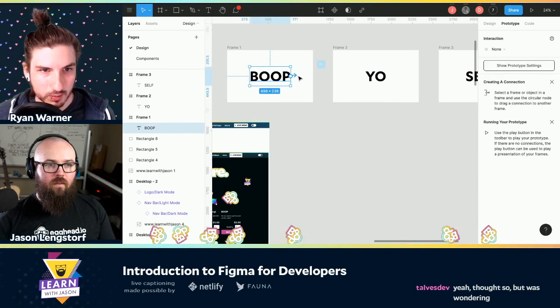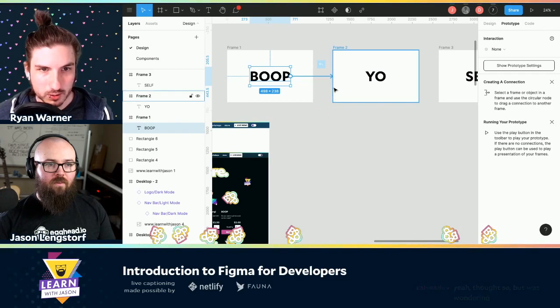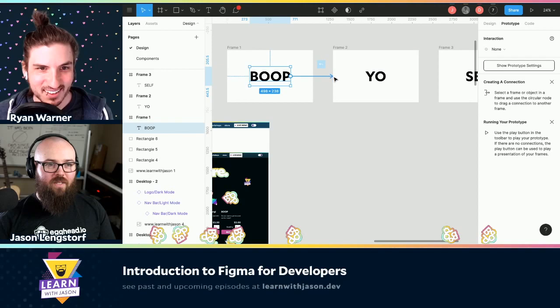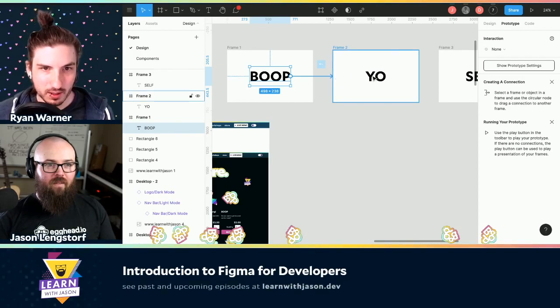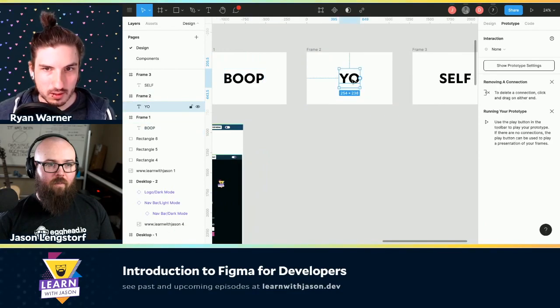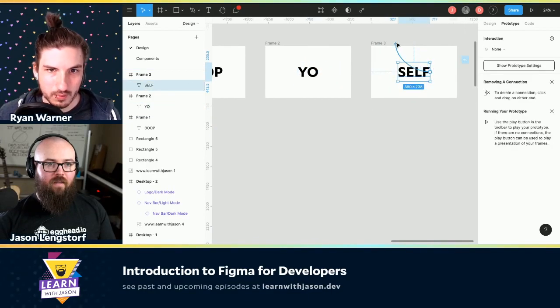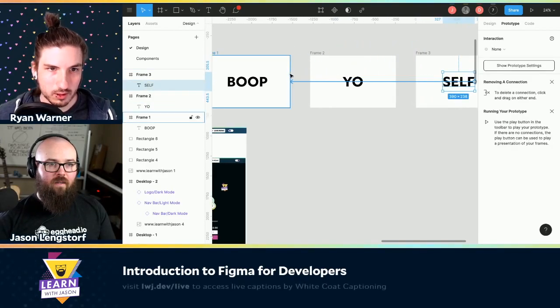So let's click it and we can drag from here to the yo. Look at it go. Look at it go. Okay, so this is to the frame. Yep. And it looks like it just wants to go to the frame. Correct. Yes. So now I'm going to click here. To the frame. Yep. And then all the way back we go to back.